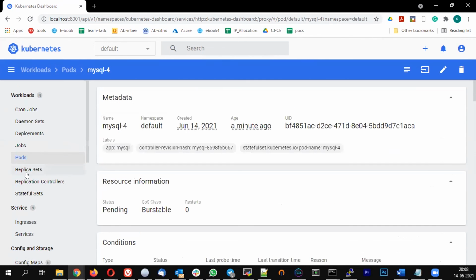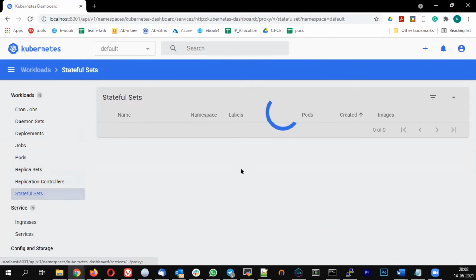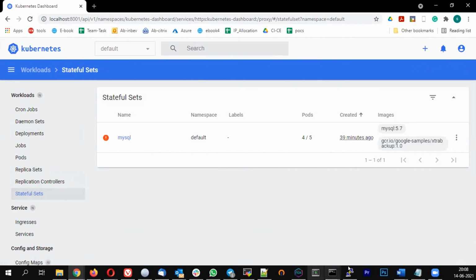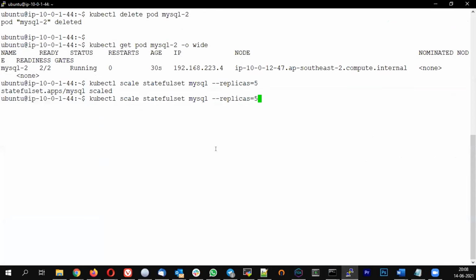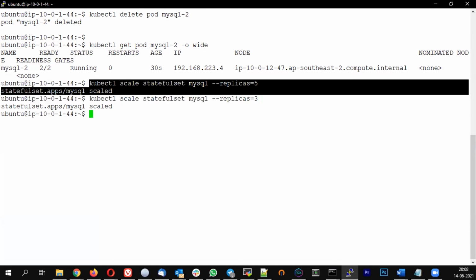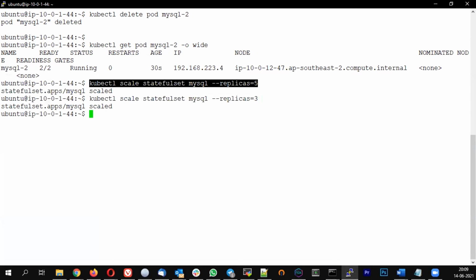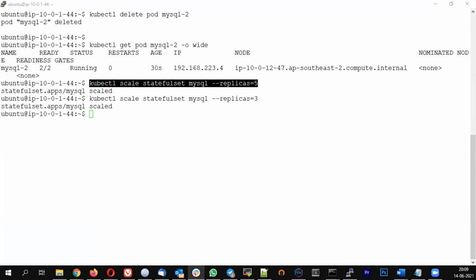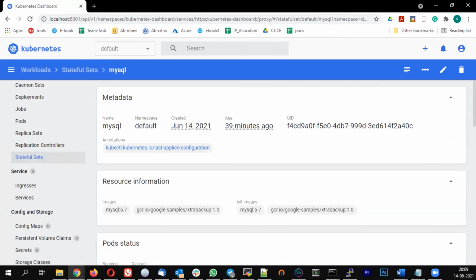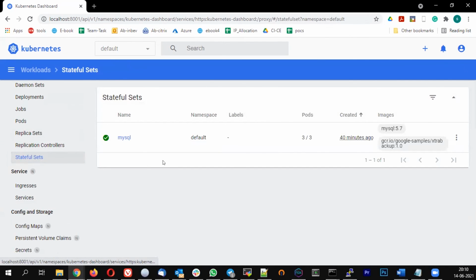Let me do one thing. Let me bring it back down to 3. That should work. So replicas is equal to 3. So change it to 4 and 3. Okay, our cluster doesn't have enough resources to scale up to 5. So these are all the options you can see in the stateful set. It's now back to 3 out of 3.